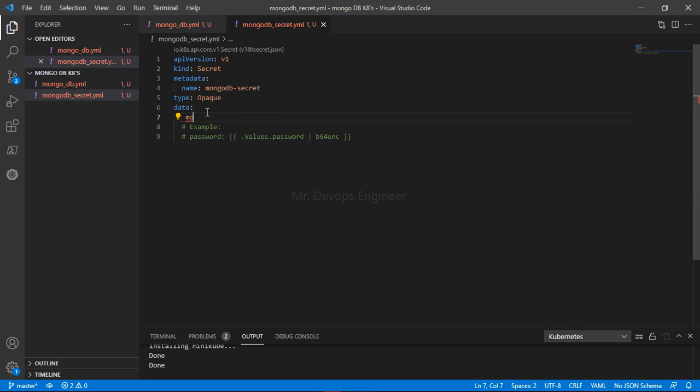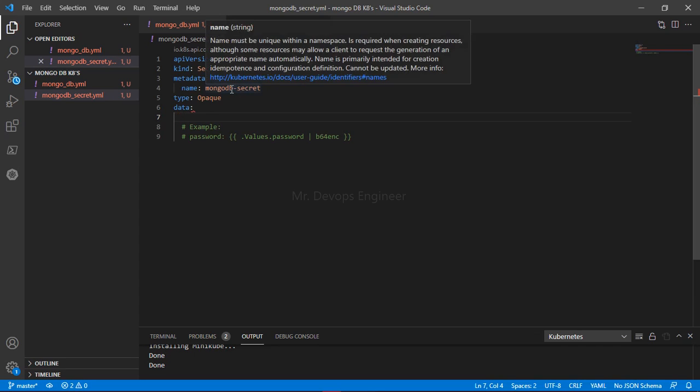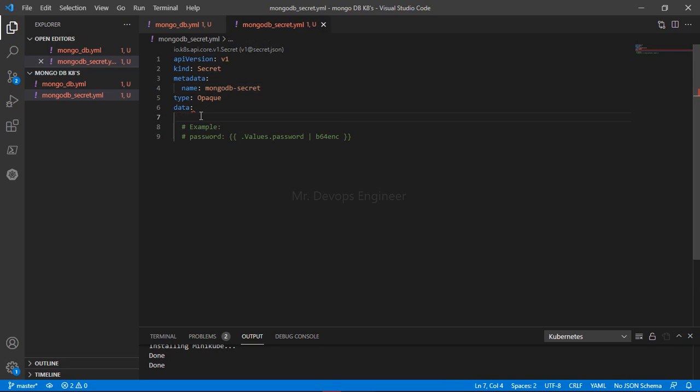So here you will pass the password and the username of the database, correct? So I'm going to use this naming convention, username, fine. And the same way you will pass the MongoDB password. So you're not going to directly define it here, correct?